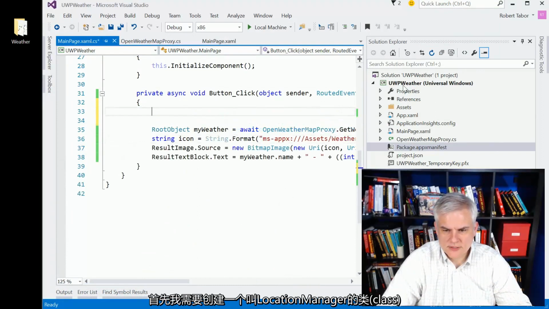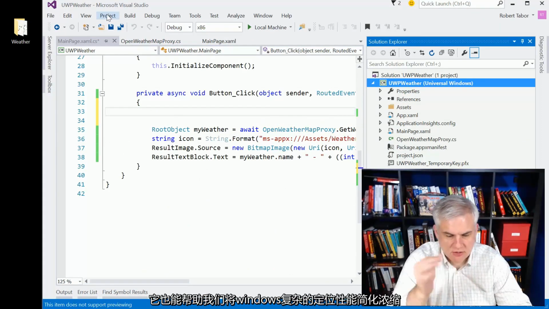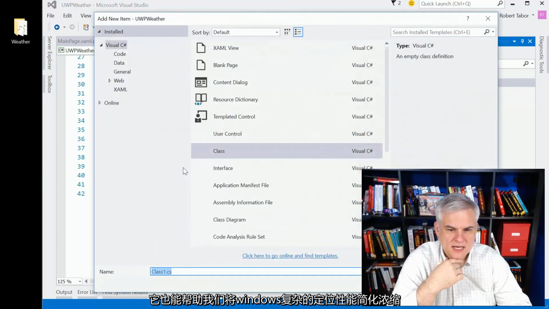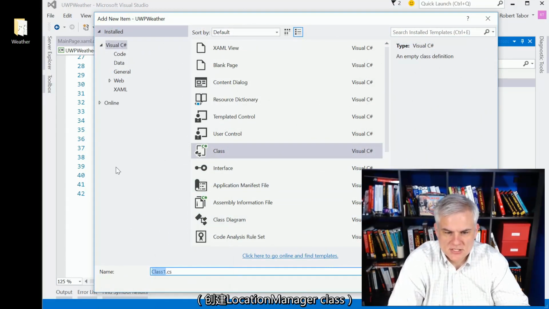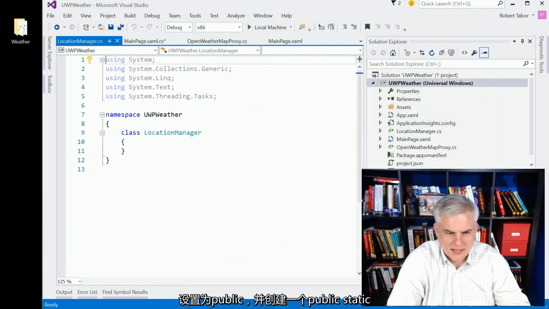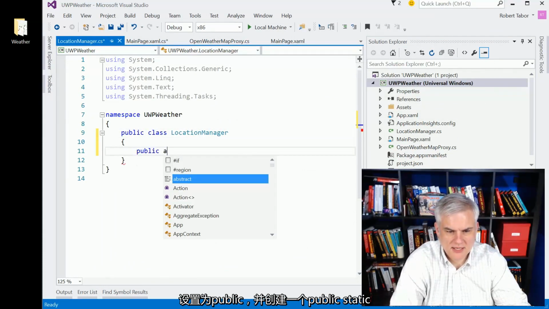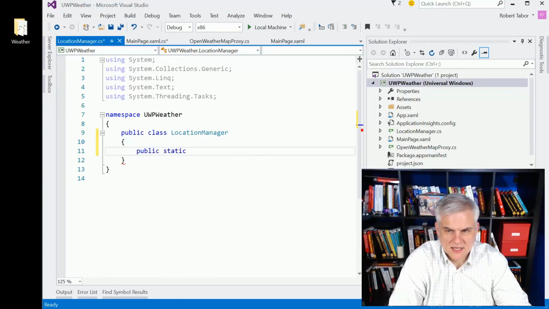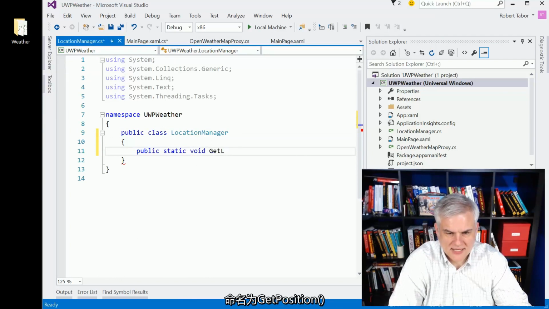So to make this work, I'm going to add another class called the location manager, and it's going to abstract away a lot of the complexity of working with the GPS or the location features of Windows 10. So I'm going to call this LocationManager, make it a public class, and create a public static void for the moment, but I know I'm going to return something in a moment, called GetPosition.